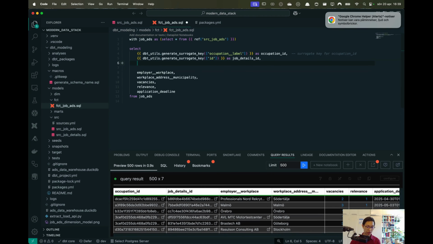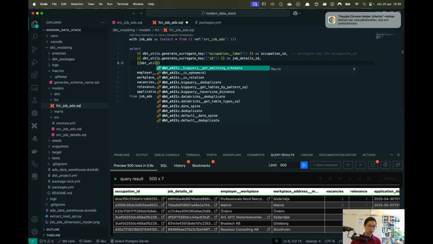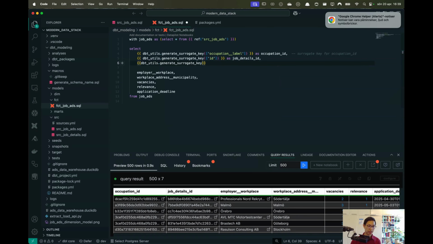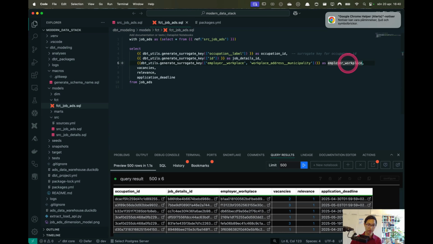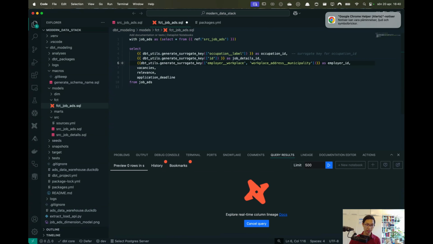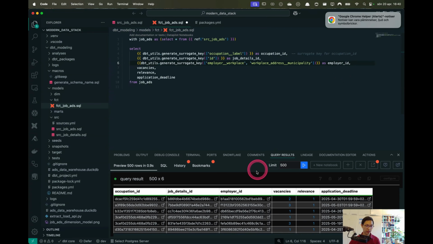And then we'll do a similar thing for these two, right? So here, dbt_utils.generate_surrogate_key, and we'll put in employer workplace, comma, workplace address municipality. So I will remove these two as employer ID. Okay, clean. Now we have occupation ID, job details ID, employer ID, vacancies, relevance, application deadline.